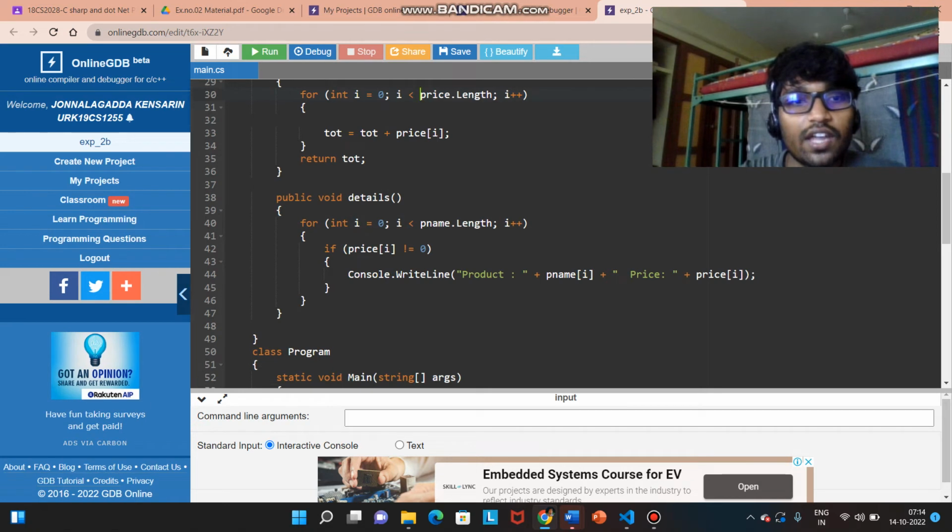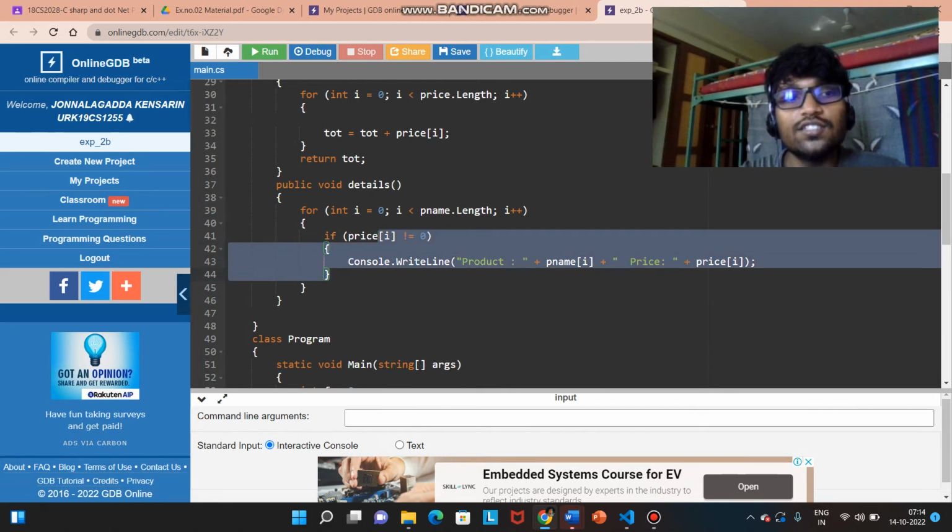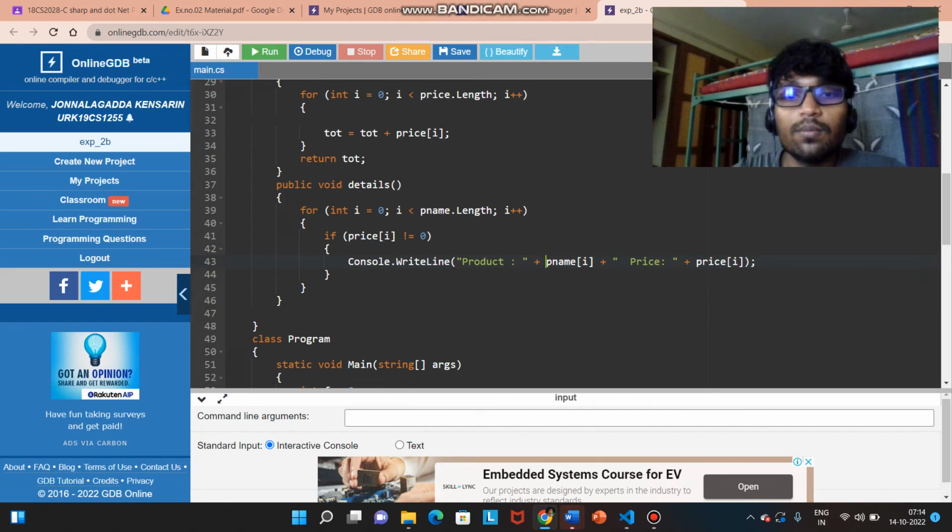After that we have a method called details, with which we'll be printing the products that are stored in the product name array and the price array using the console write statement. If the price of the item is not equal to 0, then, since by default the array contains 0 values, if the array has some price, we'll print that corresponding price and the product name as well.